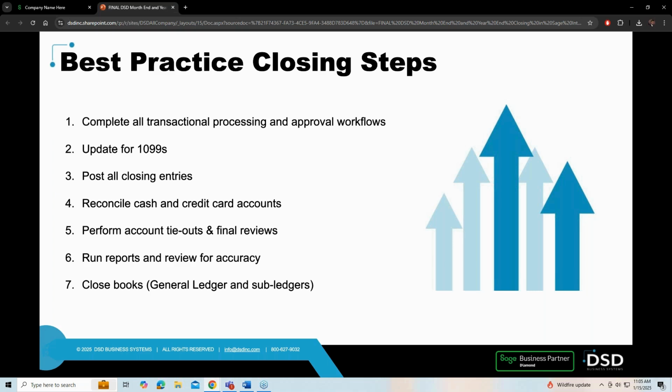So for our best practice closing steps, as you can see over here, we're going to be talking about completing all transaction processes with approval workflows, updating the 1099s, posting all closing entries, reconciling both the cash and the credit card accounts. And then we would like to perform account tie-outs and have final reviews. And then we'll go ahead and run the reports for accuracy. And then last but not least, we would want to close our general ledger and all of our sub-ledgers.